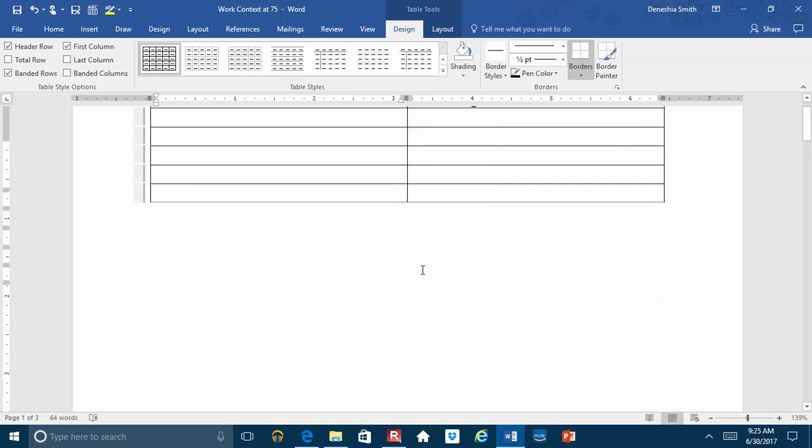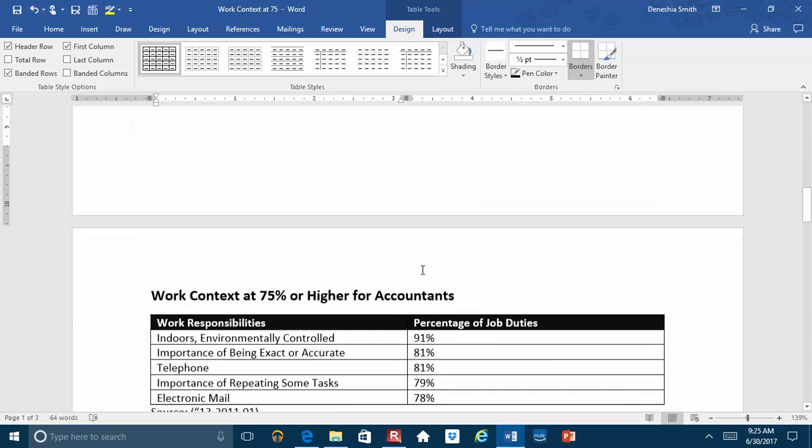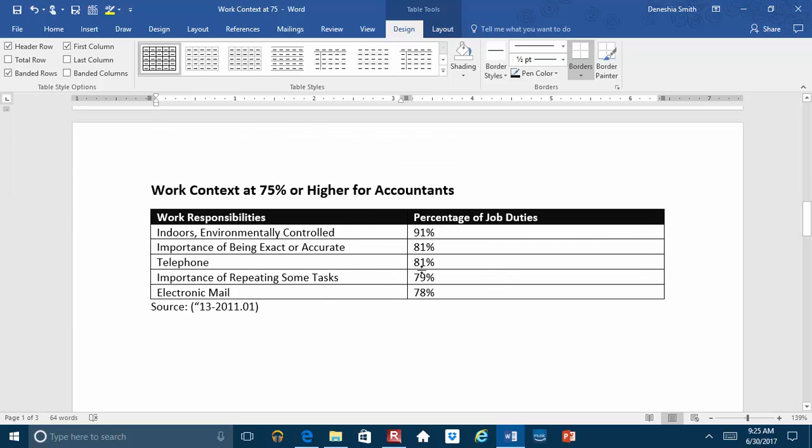Okay, so let me show you what I've done in this example here. Okay, actually this is the completed table for that same work context, and so we have our title, we have our table, and one other thing that you need in order for your visual to be correct is for you to include the source information. Okay, and so the source information is going to be your in-text citation for where you found the information that is contained in your table.